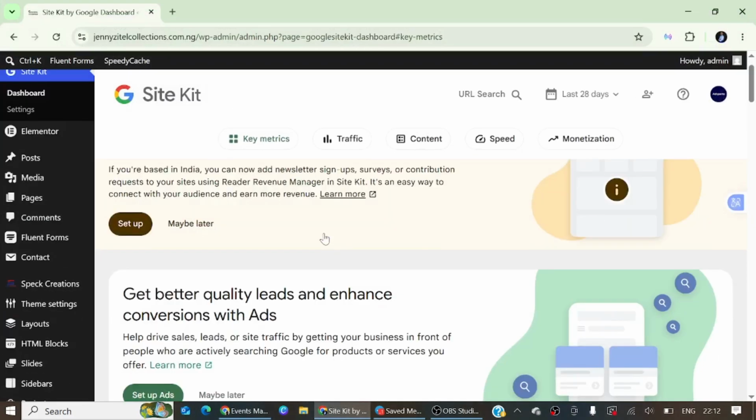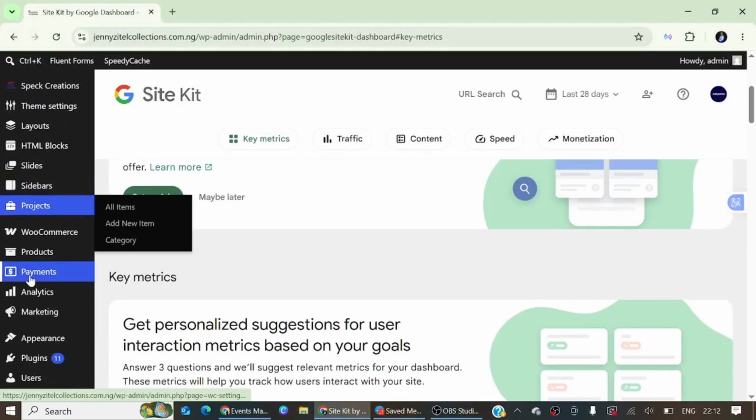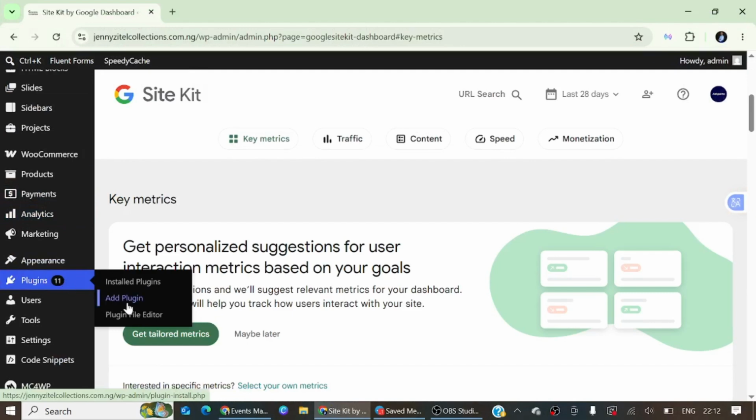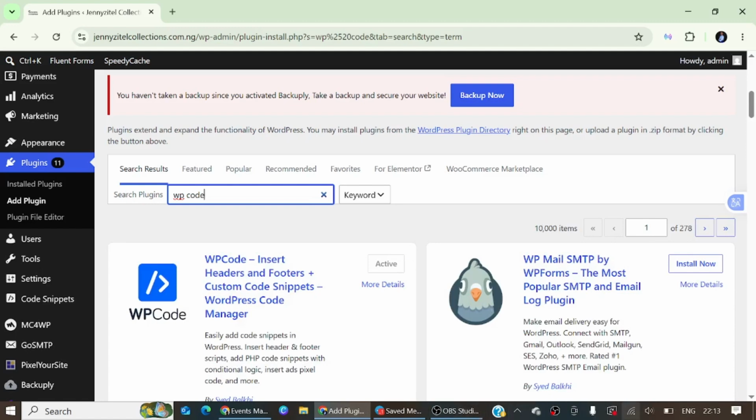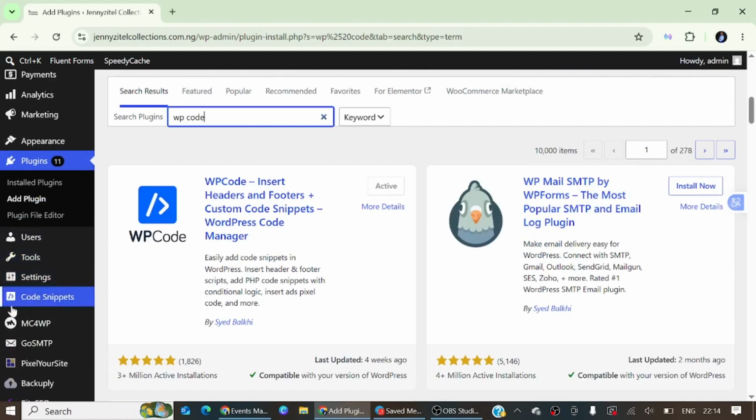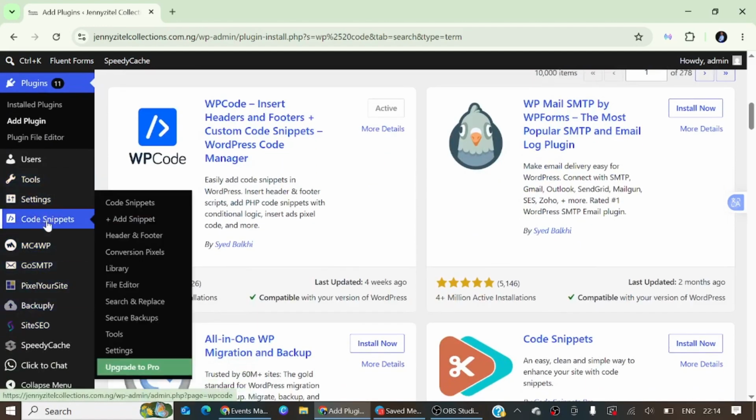I have already logged into the backend. I'm going to go to plugins and click add plugin. Next is to search WP code. Here is the WP code and as you can see it's already active. In yours you might be seeing install now. Click it and then activate it if yours is not active. Once you are done, come back to this side, select code snippet and then look for header and footer, click it.